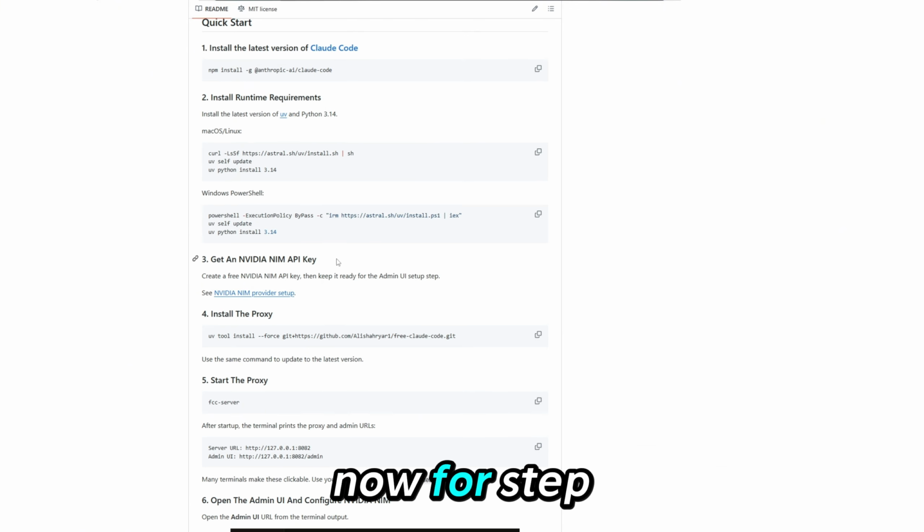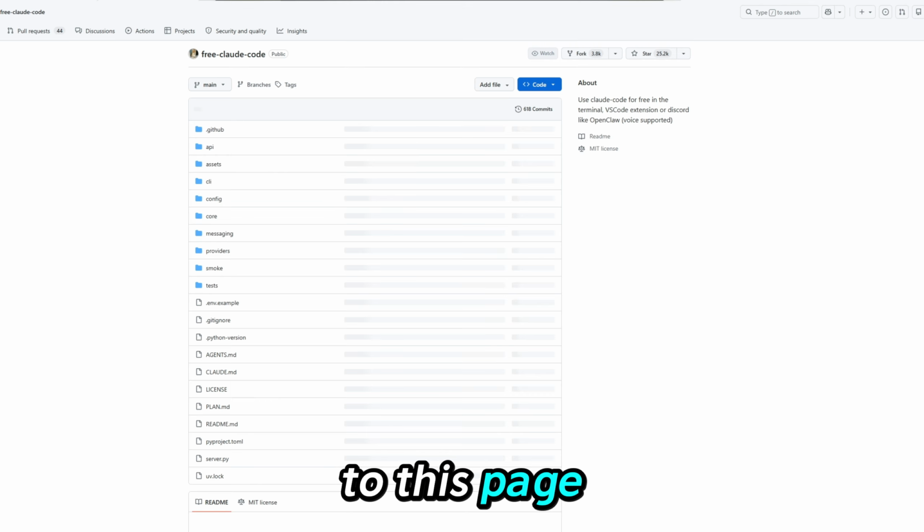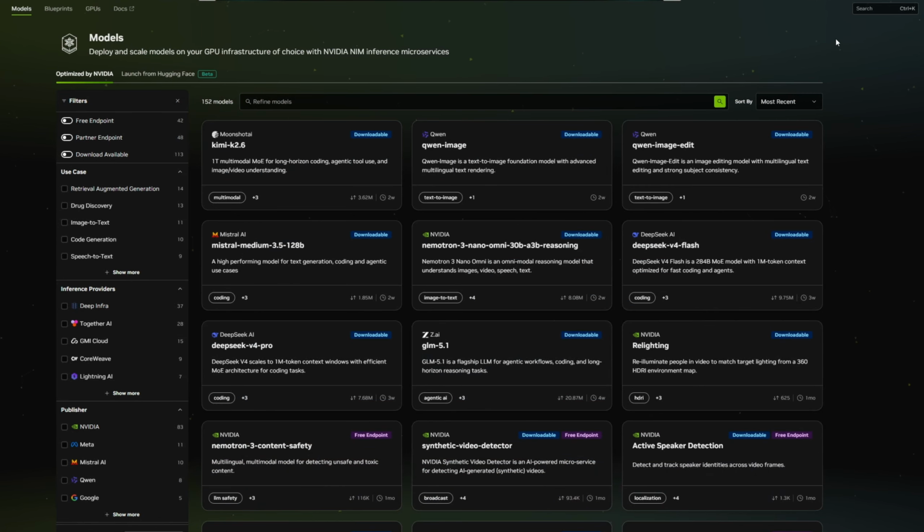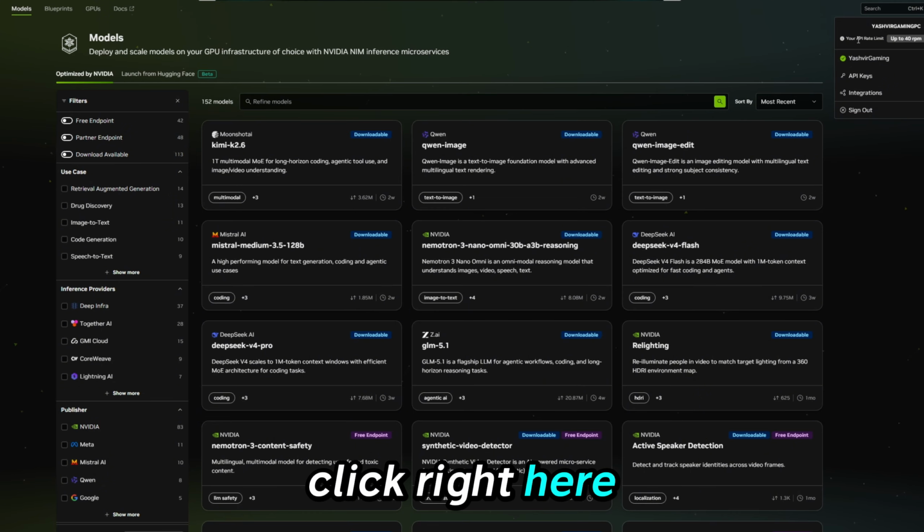Now for step 3, you're going to get your NVIDIA NIM API key. So just go to this page right here, go to build.nvidia.com and click login. All right, once you're in the website, if you hover your mouse and click right here, you'll see your name and you'll see the API rate limit will be up to 40 RPM. Up to 40 RPM, it's a bit faster.